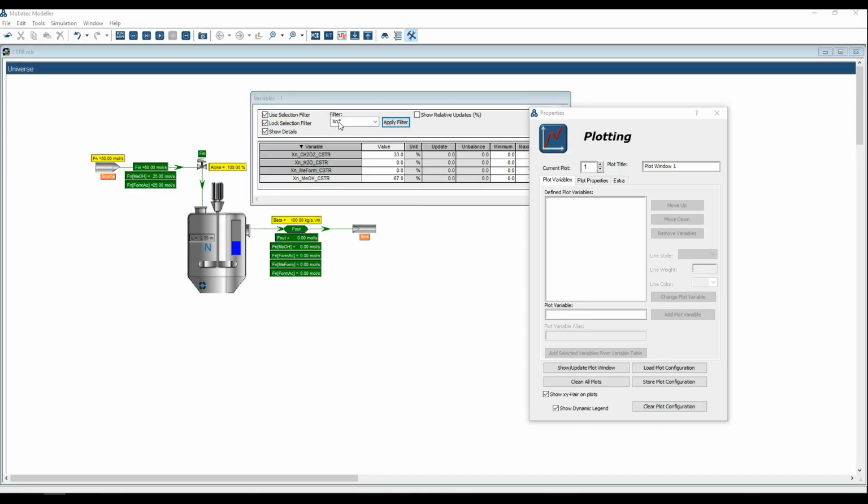Here, type C to get the concentration variables. And now we can see all the concentration variables. Here we will change the units to kilomole per cubic meter, like this.